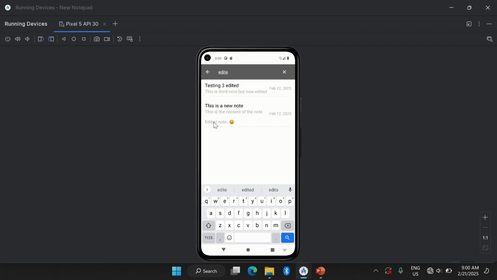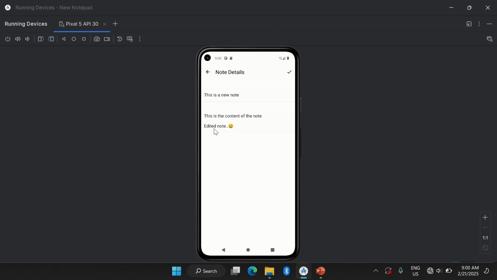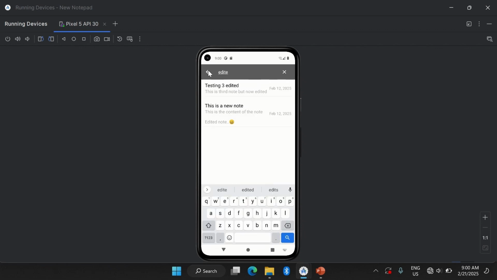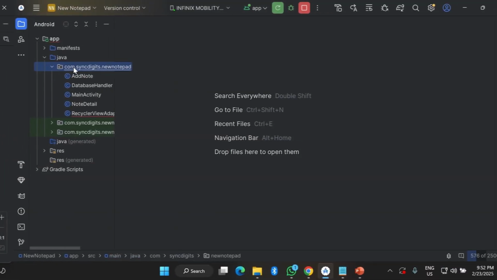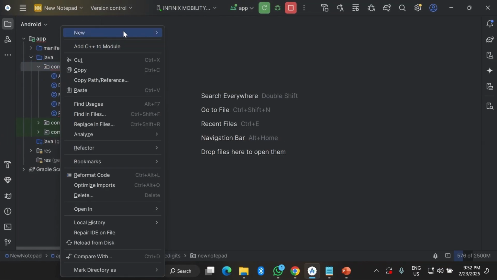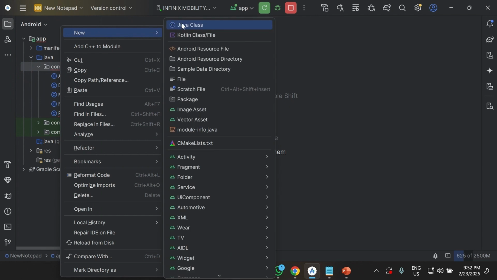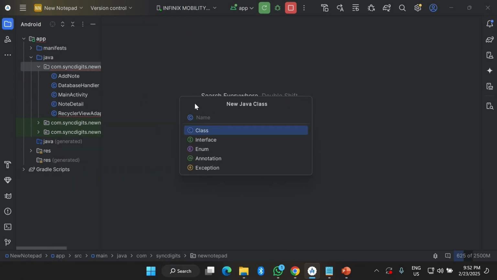So that's what I'm going to teach in this video: how to create a search feature in an Android application. Okay, so let's get right into it. Create a new class and name it Note. This is a continuation of what we have been working on.